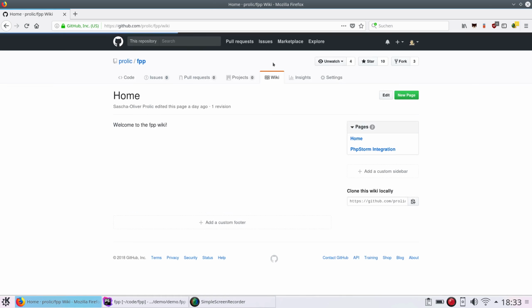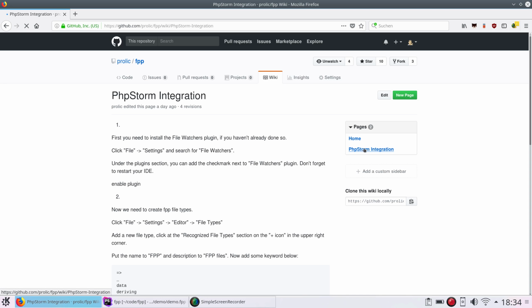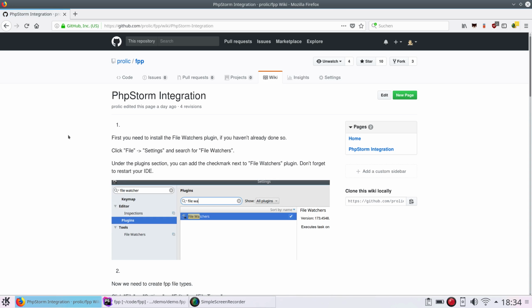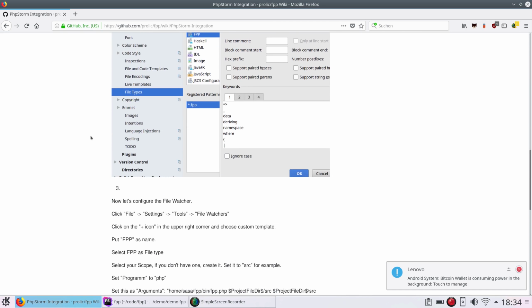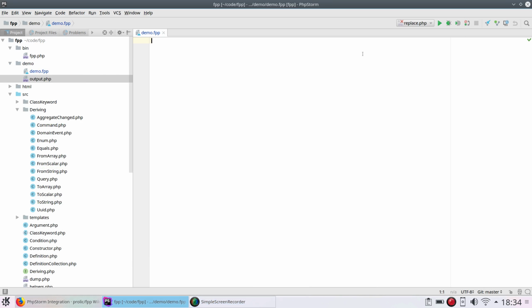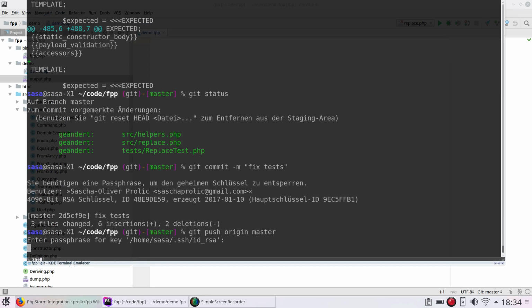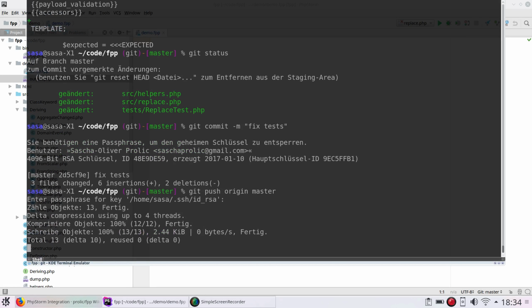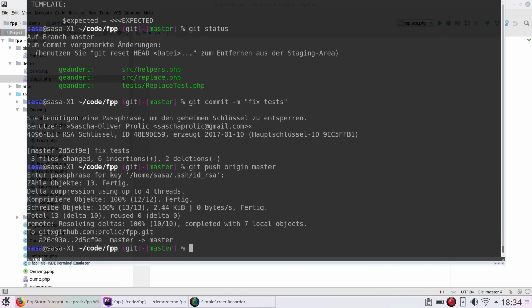For this, I used the PHP Storm integration, which is declared in the wiki of the repository, github.com/prolic/fpp, and you see here basically how this is being set up. I assume that if you want to try this yourself, you have done this already. Otherwise you can just generate from your console, of course. Just push the latest changes, so that's it.